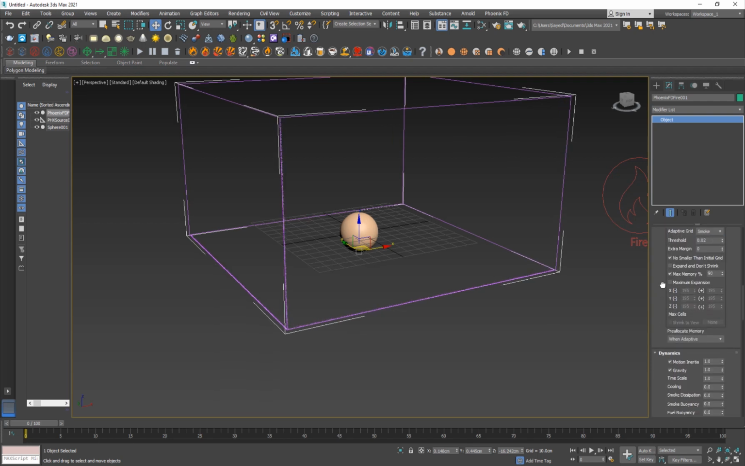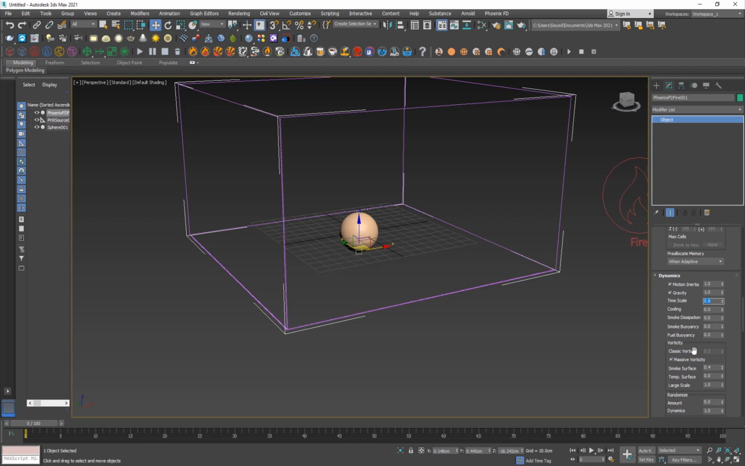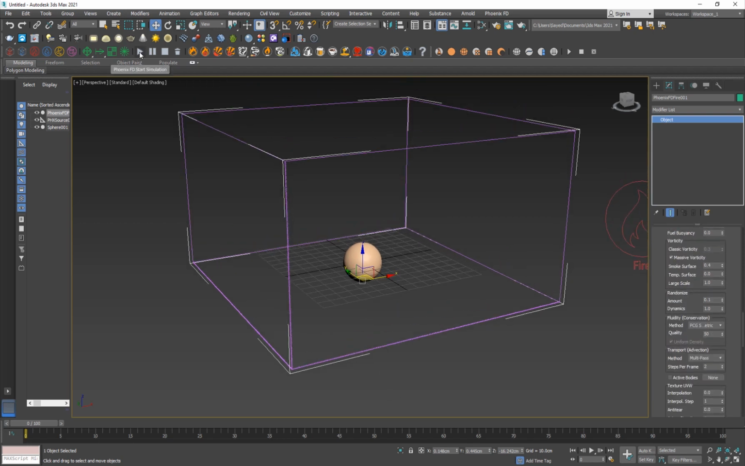Go to dynamic step, time scale 0.8, large scale 1, and randomize 0.1, and steps per frame to 2, and click on simulate.